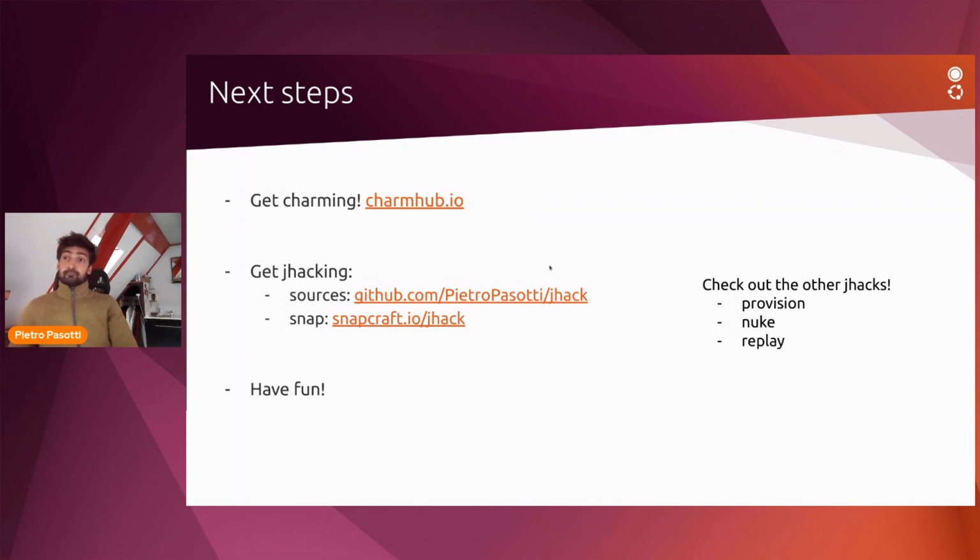So closing, what are the next steps that I would recommend? Well, if you're not already, get charming. Go to charmhub.io, see what's there. Second point is, of course, get Jhacking. Install it from sources, get it from Snap. Check out the other Jhacks. I've briefly shown Nuke, briefly shown Replay. There's Provision. There's a number of other little things in there.